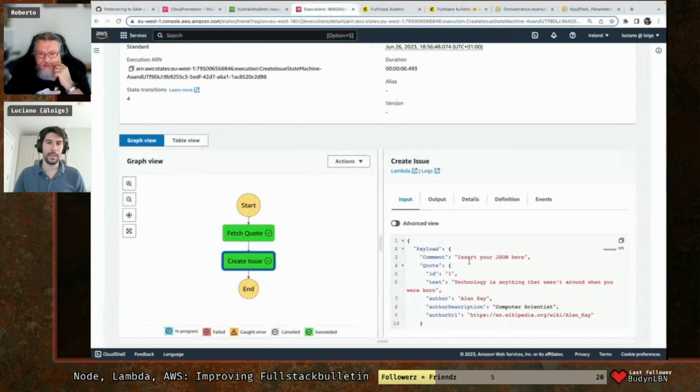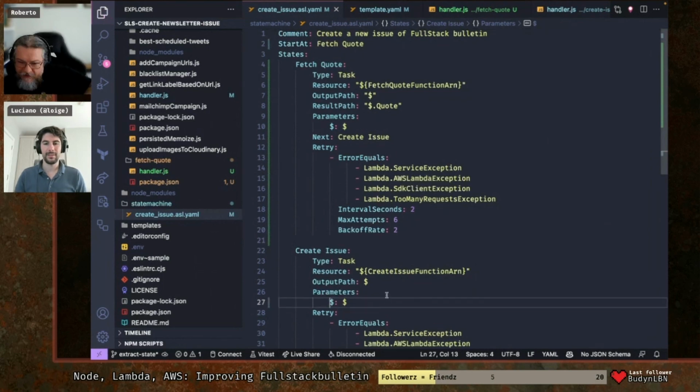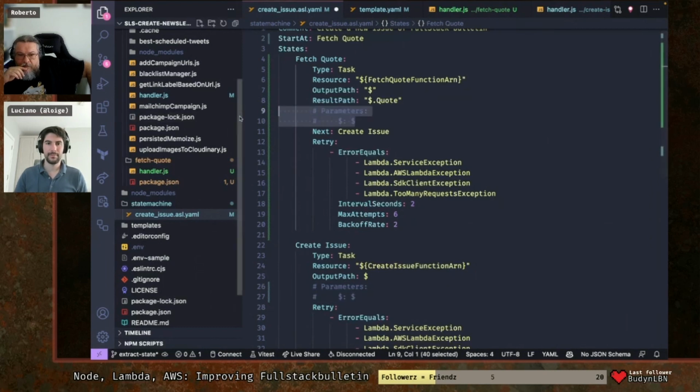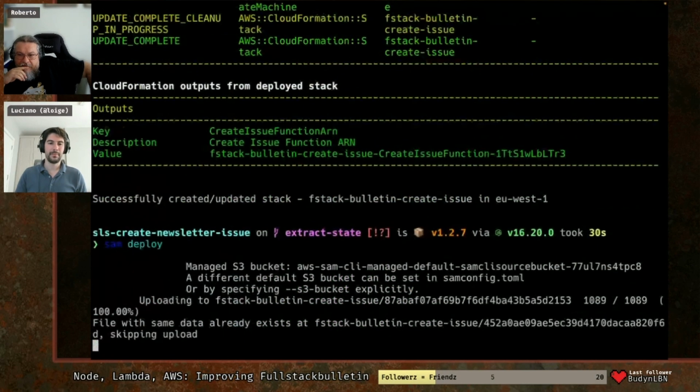I don't know if I like this payload key, to be honest, but can you get rid of it? I guess the question is, is it just $? No, you have to get rid of it in line 26 if you have to. Yeah. But is it $, or you just don't put the parameters at all? Oh yeah, let's try what happens if we do that. I'm just going to comment it out for now. Save, deploy, run.